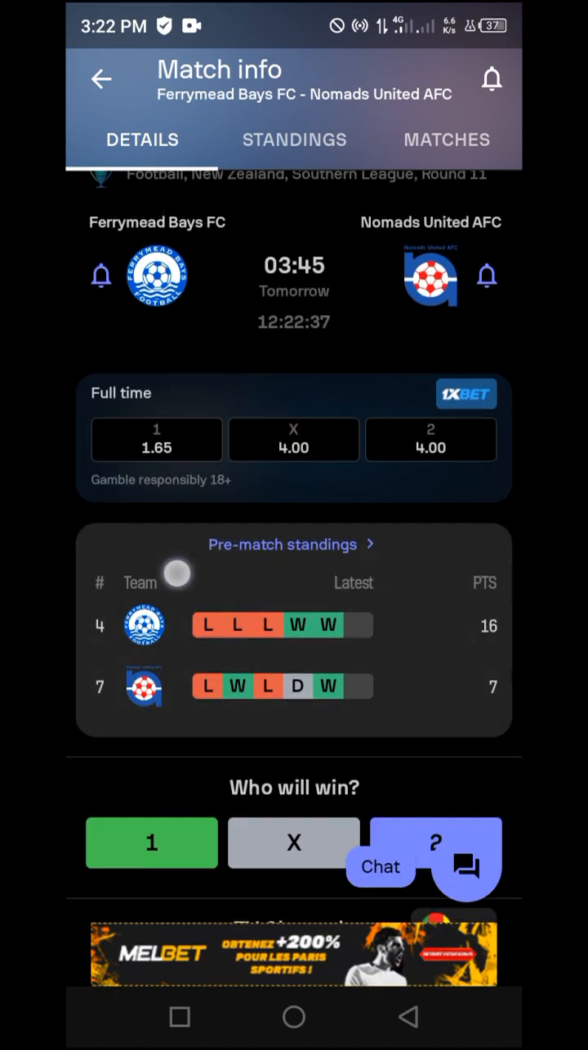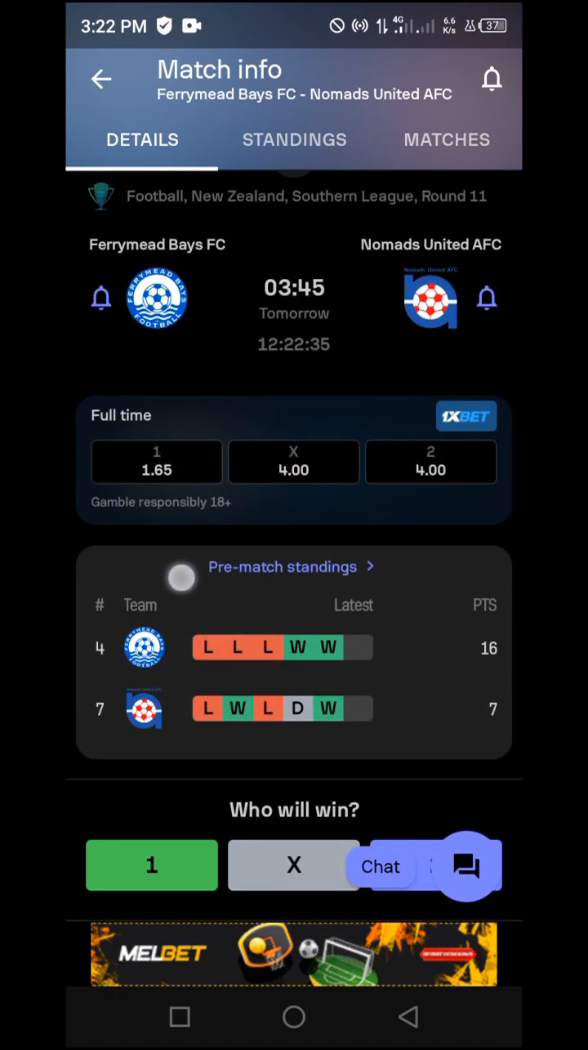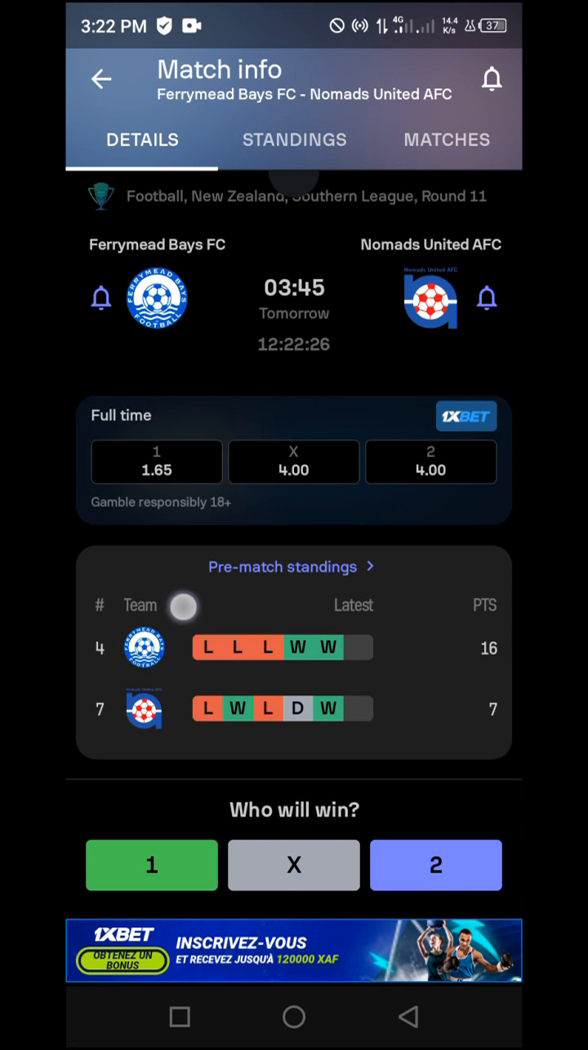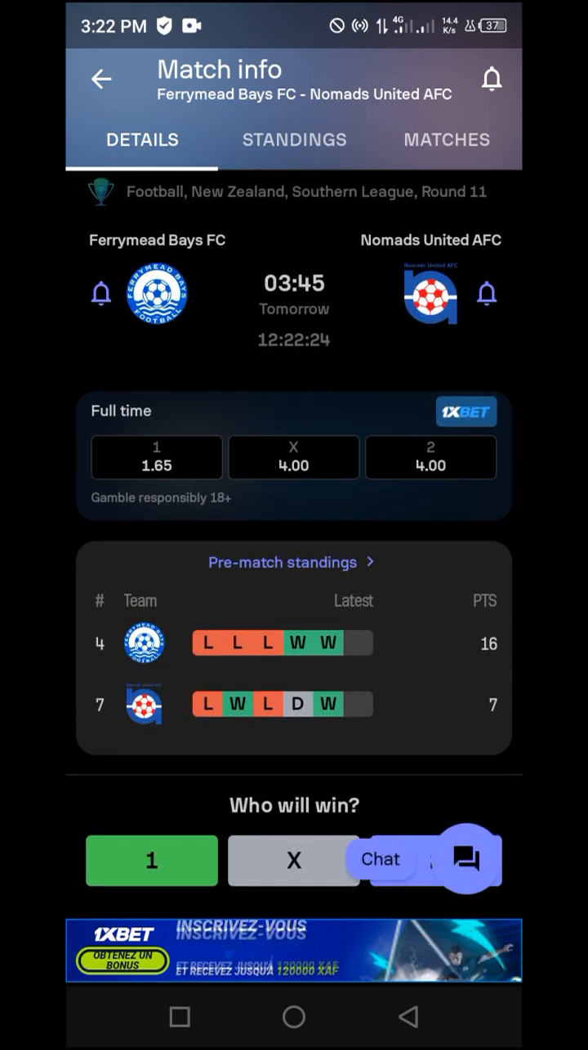But of course, we are not going to rely on these statistics alone. We still have some inside details to share with you so that you can make sure you come out with the best picks. So the next step is to locate this area that says standings and click on standings directly.